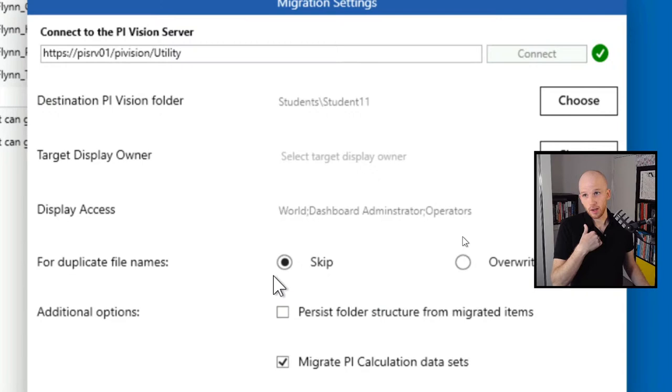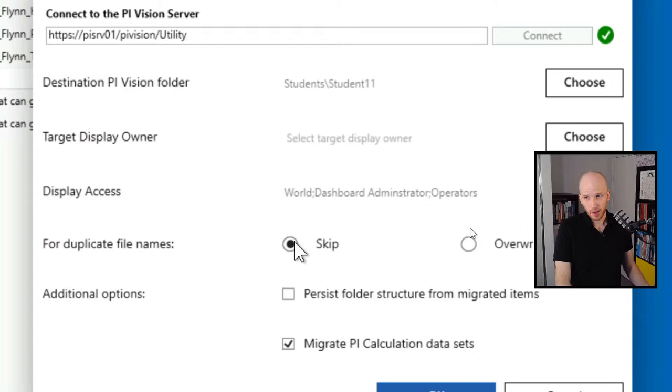The duplicate file names, we can skip that. That's if we've done more than one import. This is a really good thing to note in that if you change your ProcessBook displays, you can re-import them and it will overwrite the ones that have changed, or it'll skip the ones that have changed.